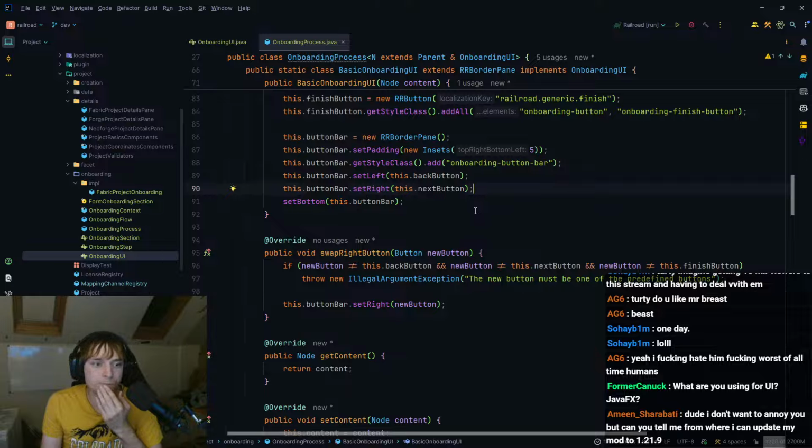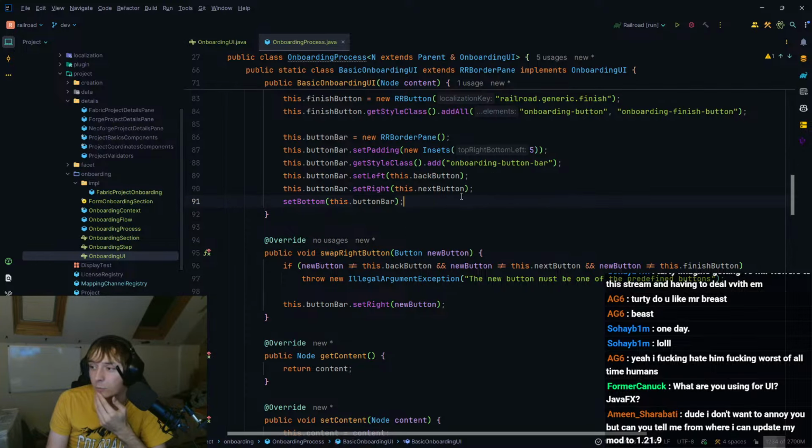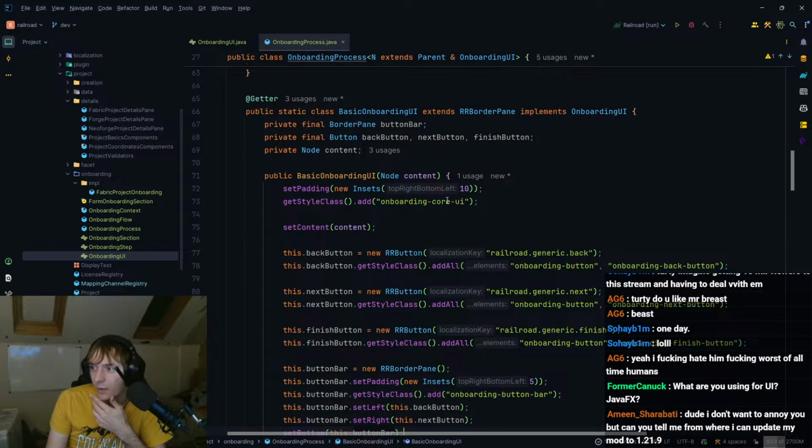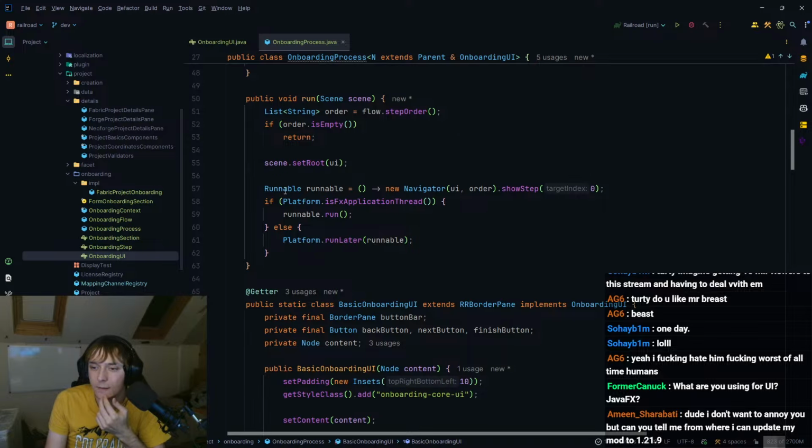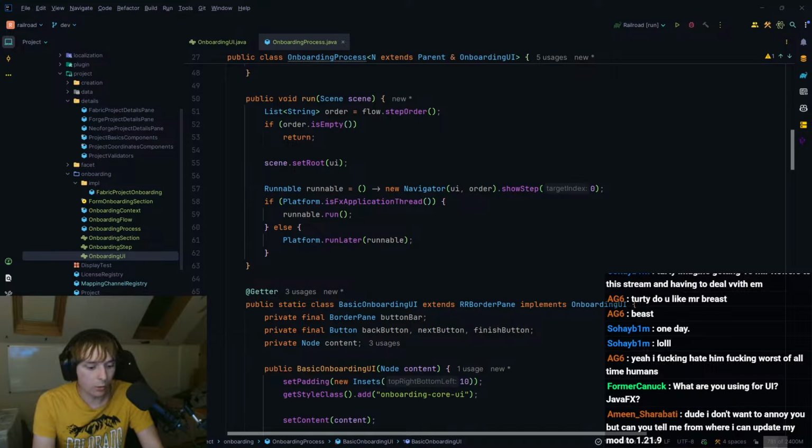I don't want to annoy you, but can you tell me where I can update my mod to 1.21.9? It will be lots of pain and suffering, but if you want to, I recommend looking at the Fabric. Well, assuming you're using Fabric, then you can look at the Fabric update guides. I don't know how you find them, I'm gonna be honest. Oh, they're on the blog.